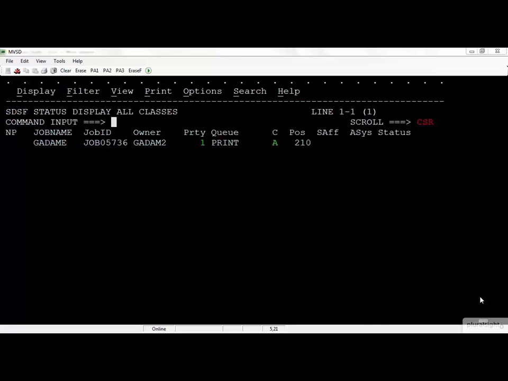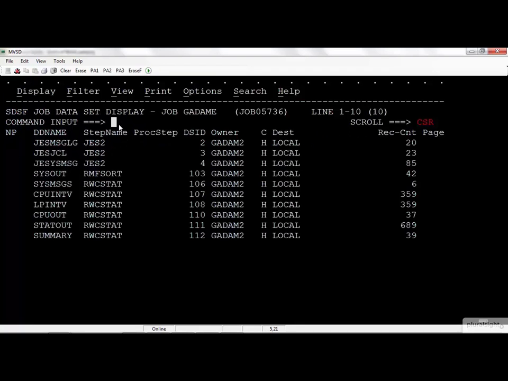Now in this example, we can see the job out here now in the output queue. So when I come down, I can select this particular job for viewing. In this particular case, by placing a question mark on this command line, I can see all of the output that was produced by this particular job.